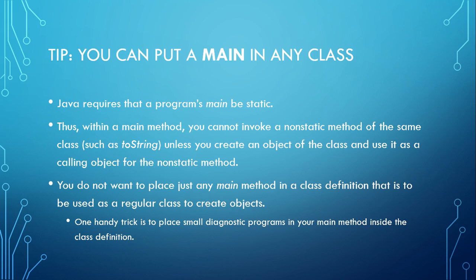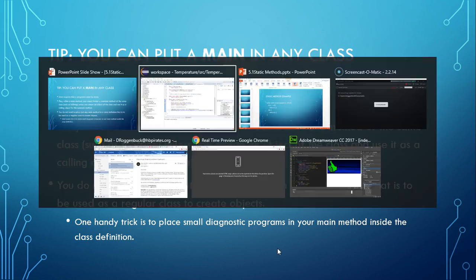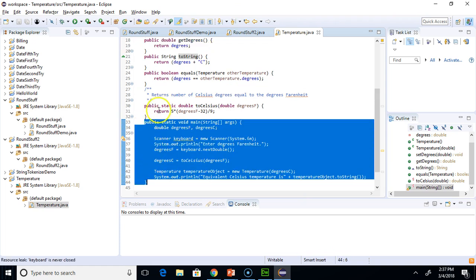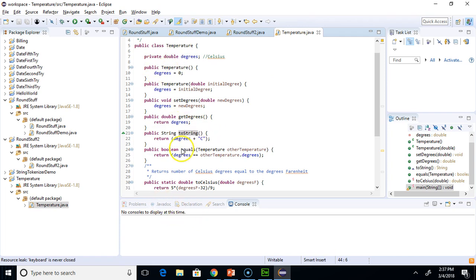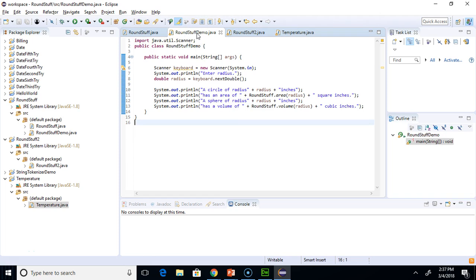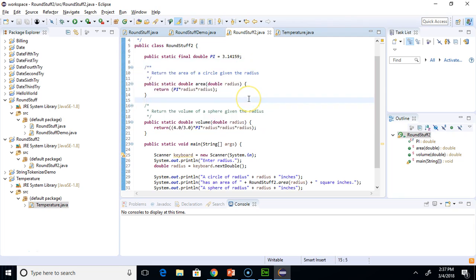Now, the way you can test this is to make small diagnostic programs in your main method inside the class definition, and that's how you really get around that. Now, you might say, well, this gets a little confusing. You can still technically keep these as two separate classes if you want. That's one of the nice things about Java. If I really wanted, I could make this main method into its own class, and then have the rest of the Temperature methods be in their own class. And that'll be like what we did in chapter 4. As we looked at in RoundStuff and RoundStuffDemo, we had two separate class files. But in RoundStuff2, we were able to combine that into one class.